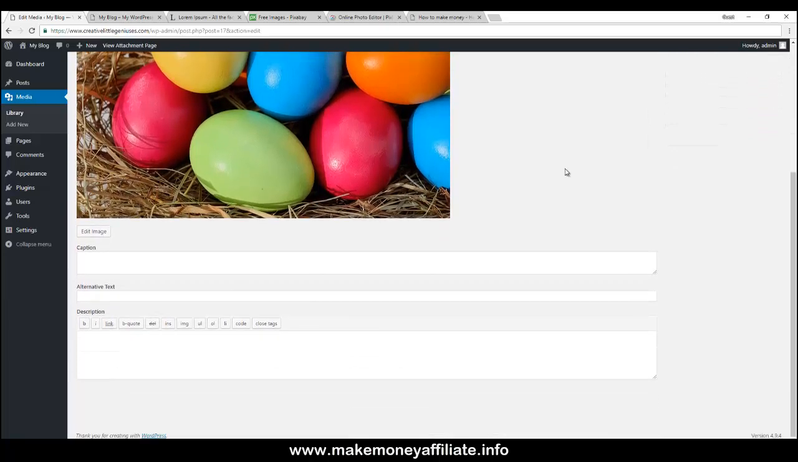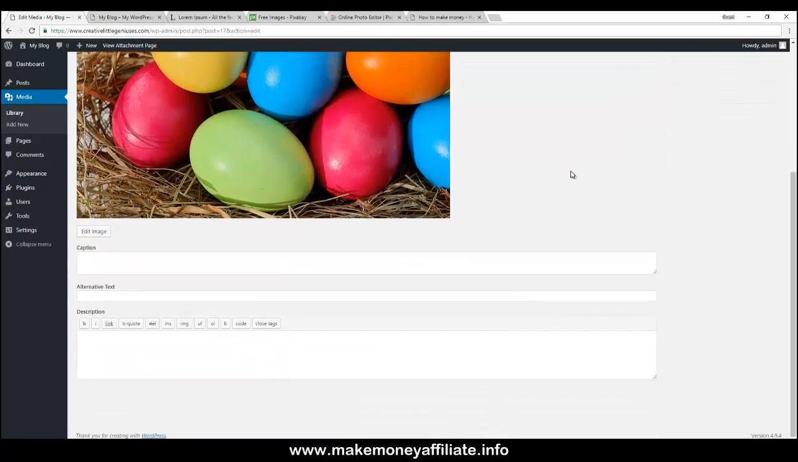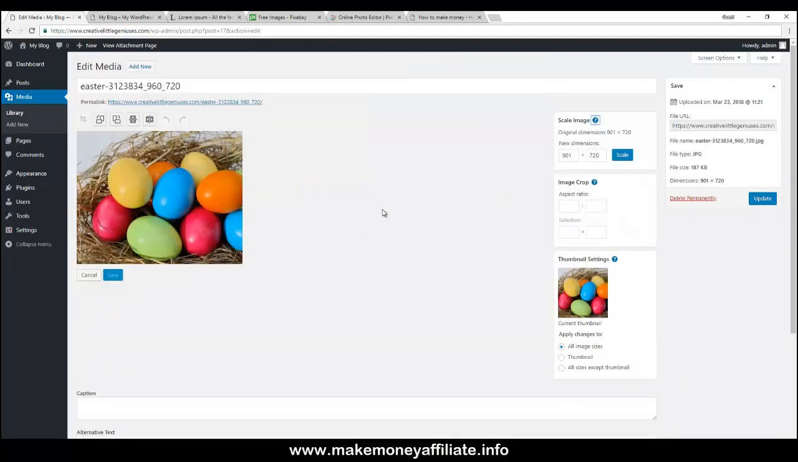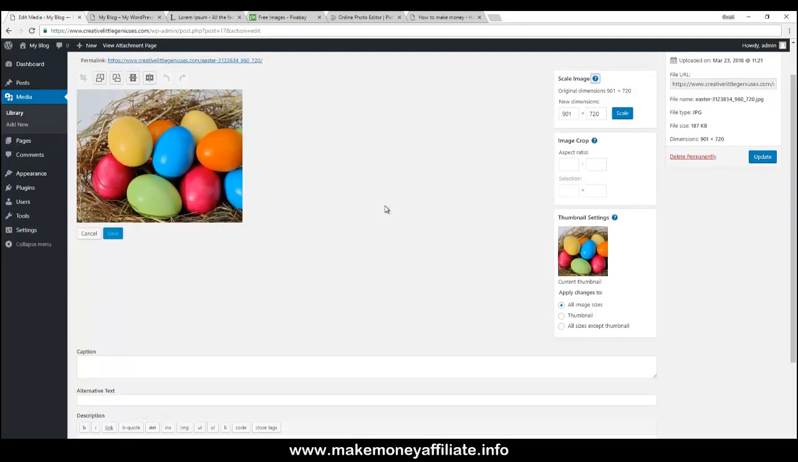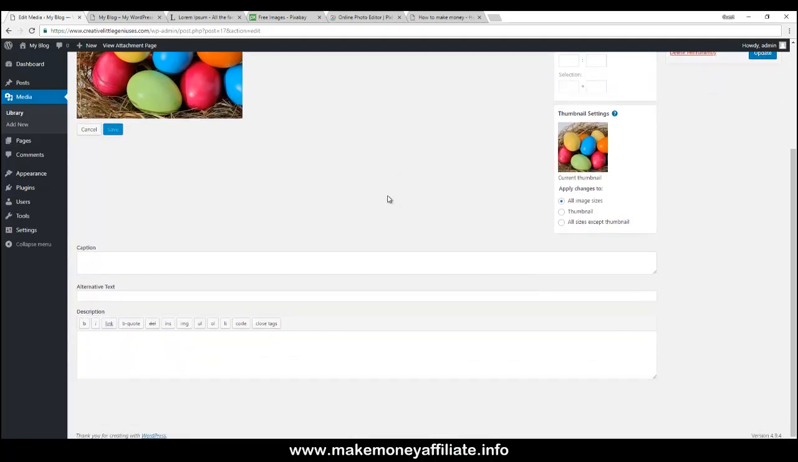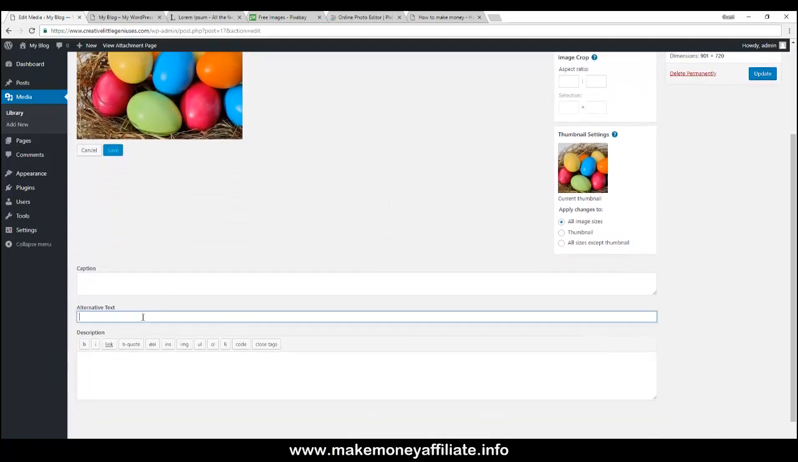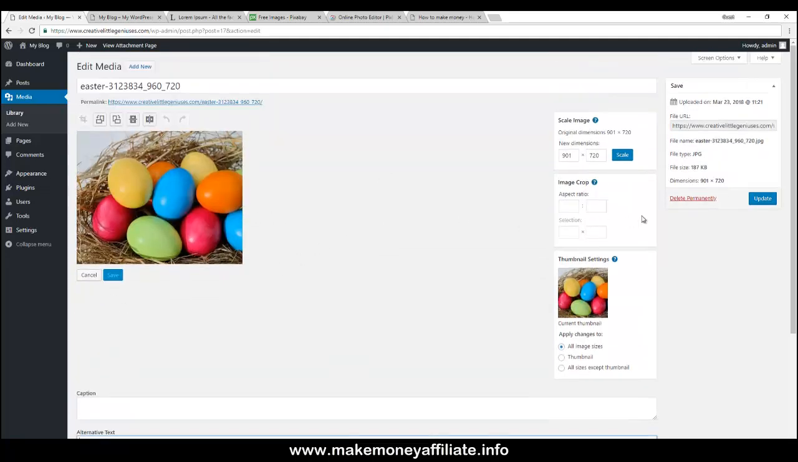Below the content information box, there are options to delete permanently and update if you made any changes. Below it is the Edit Image button. Clicking on it we get to this page, Edit Media. Here we can change image size, crop the image, and add caption, alternative text, and description. Alternative text is a must-have for SEO. When you have made changes, just click Update.